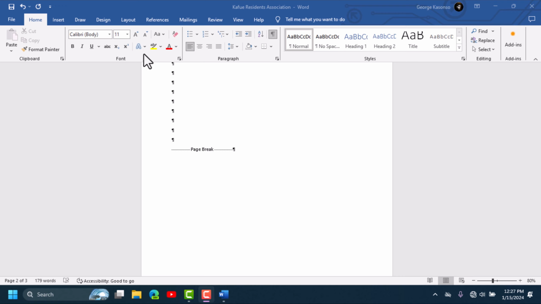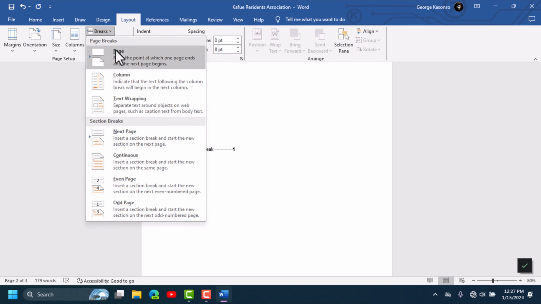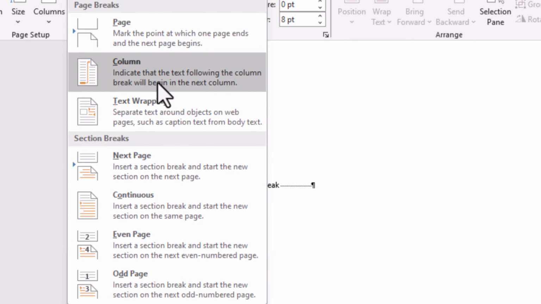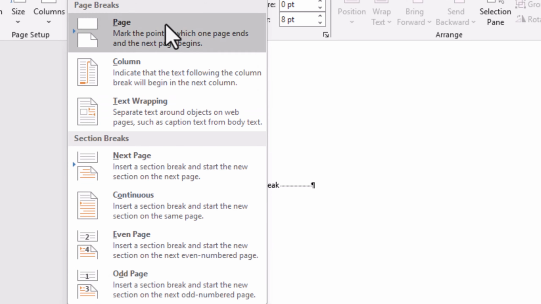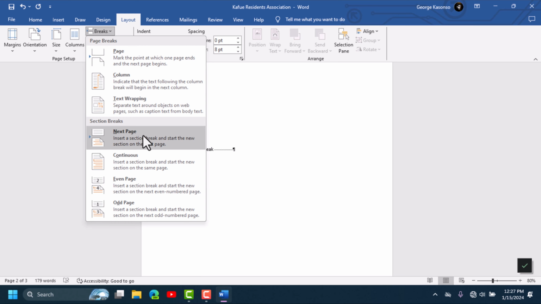So the section break is also found under the layout here. Just click on the layout tab, then page setup, we have the breaks. We have all these different types of breaks that you can work with. These are page breaks. Now, here you familiarize yourself with this. Play around with these and you get familiar with these. So the section break is this one. You just click on this.